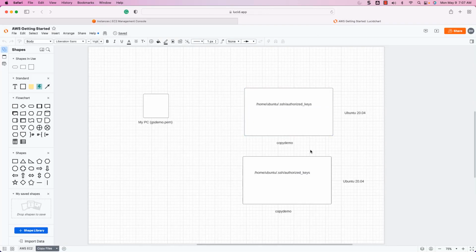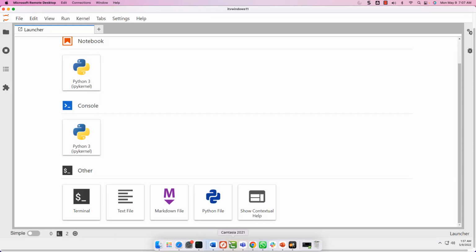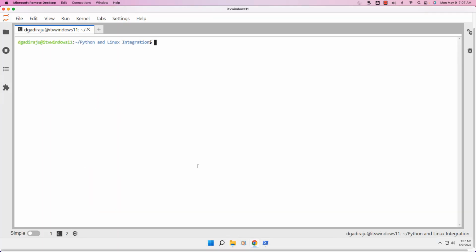As we have both the instances, let's make sure we can connect to those two instances. These two instances are set up using a key pair called gsdemo. Already I have gsdemo.pem copied onto this machine. I can validate by launching terminal within Jupyter. You can also connect to the terminal directly using SSH based tools such as PowerShell or PuTTY, etc. Now let me say ls -ltr ~/.ssh/gsdemo.pem. You can see the details of the file here.